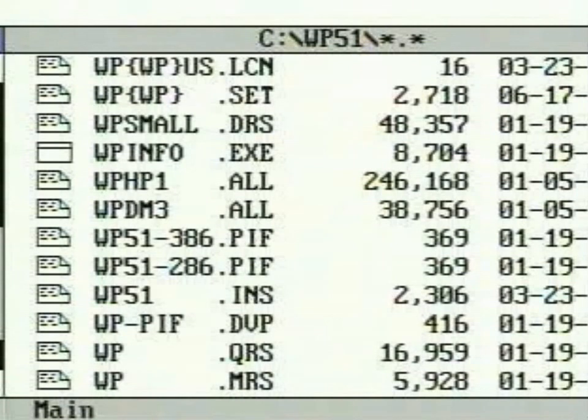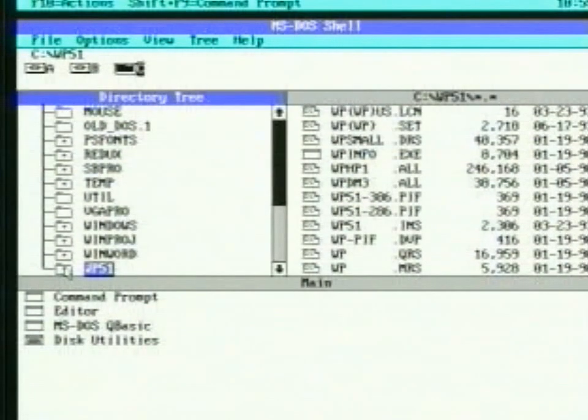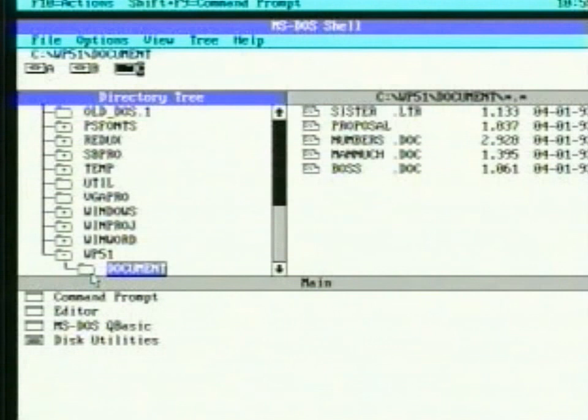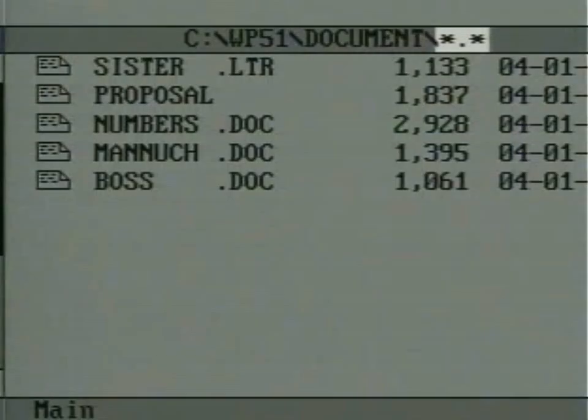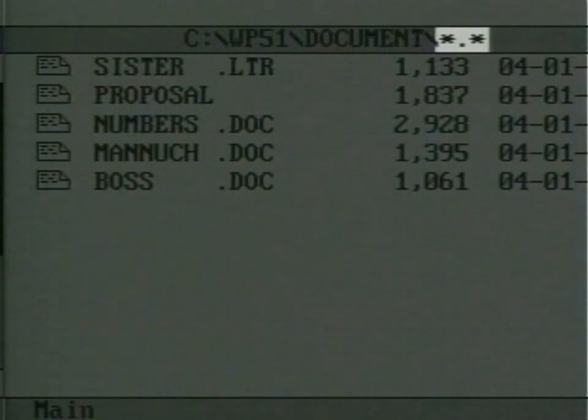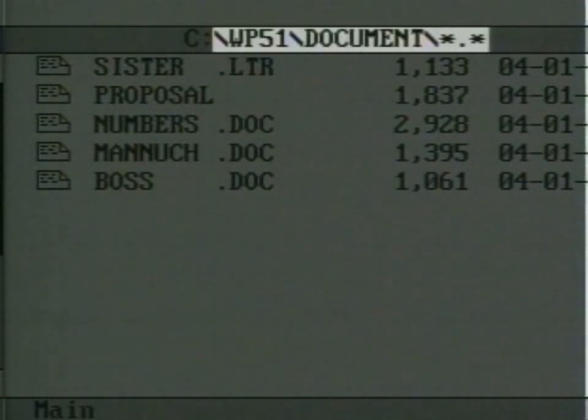Now, Lisa, click on the plus on the WP51 directory and highlight the document subdirectory. Now look at the title bar of the Files area. Reading this backwards may help. We are looking at all the files and extensions represented by the star.star of the document subdirectory located in the WP51 or WordPerfect directory, which is located on drive C.